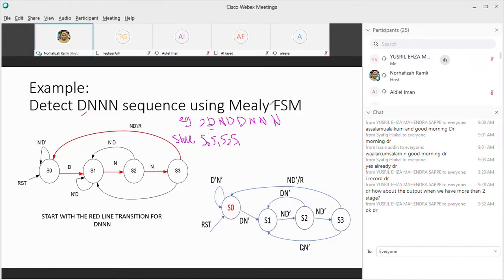Now you are in S1. If from S1 you receive another D, you still stay in S1. Right? You keep processing D, you still stay in S1. And from S1, if you receive N, you go to S2. And then you are here. If you receive another N, you get S2. If you receive another N, it's the third N, right? First N, second N, third N. Okay, this is S3.